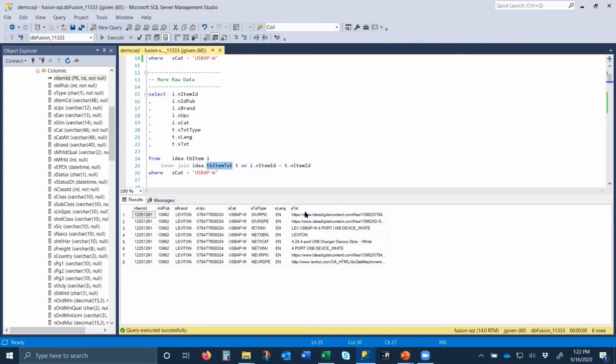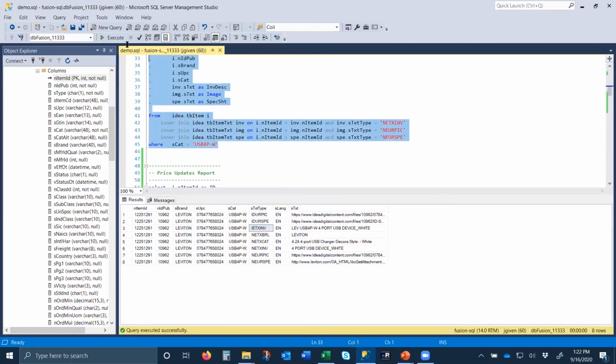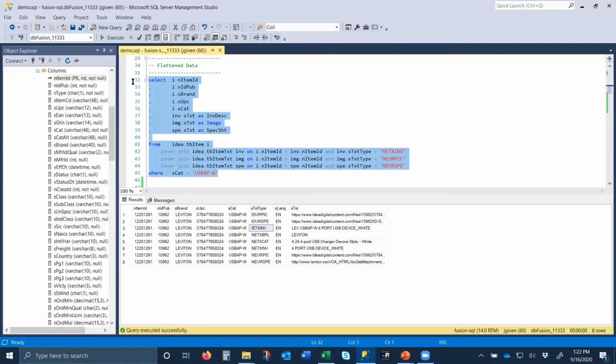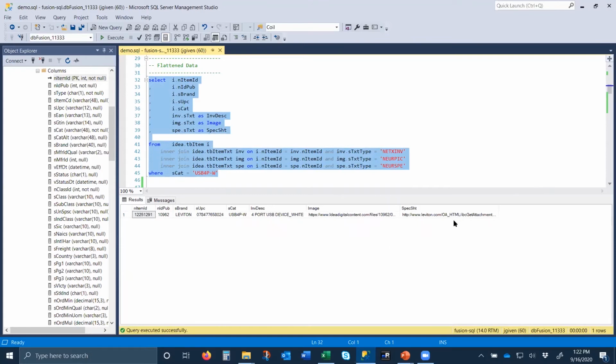And you say, well, that's great, but that's not going to help me out because what I really need is the image, the spec sheet, and invoice description, not laid out this way, but I want to put it in an Excel spreadsheet, with columns and things like that. So there's 1,000 ways to skin a cat. There's 1,000 ways to write SQL statements, but that same exact information can be presented in a column fashion like this. So now you're getting the data.